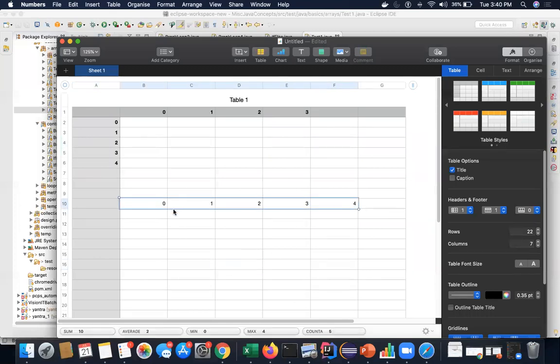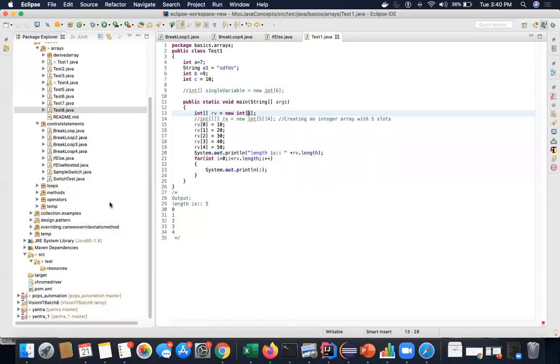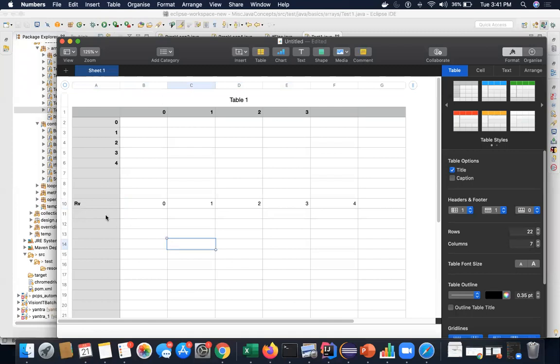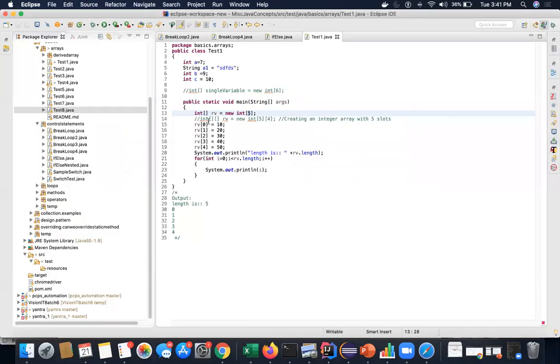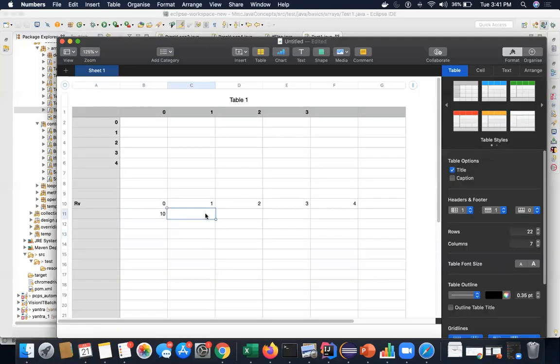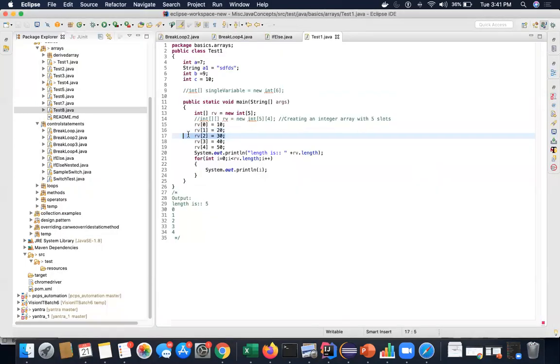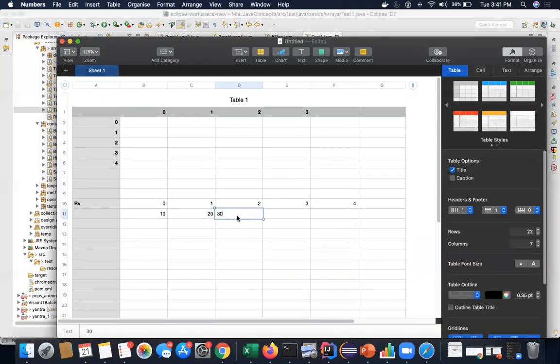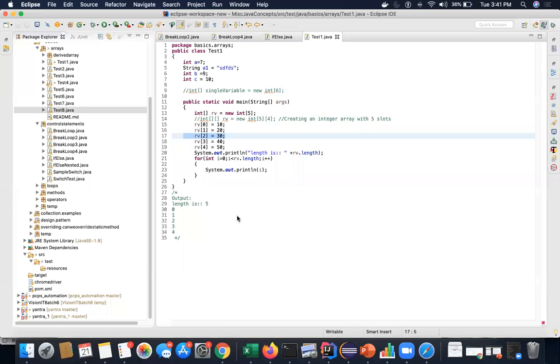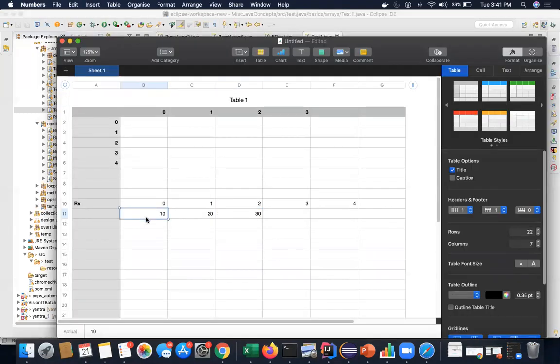It gives me 5. And when I say ARR, what is the variable name? RV. The name is RV, reference variable. Now RV is the variable name. When I say RV0, it's going to access this, which is RV0. So now I'm saying the value in RV0 is going to be 10. The moment this is executed, it's going to save 10 here. The moment this gets executed, it is going to save 20 here. The moment this gets executed, it is going to save what? 30 here, right? And that is how it will fill the value. If you want to access the value, the same way you can access it. You can just say System.out.println RV0, and when you say RV0, it's going to give you 10.